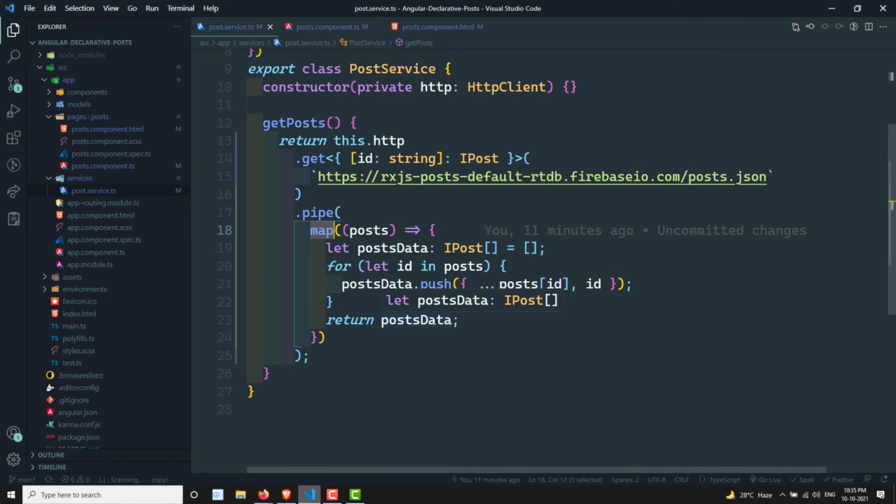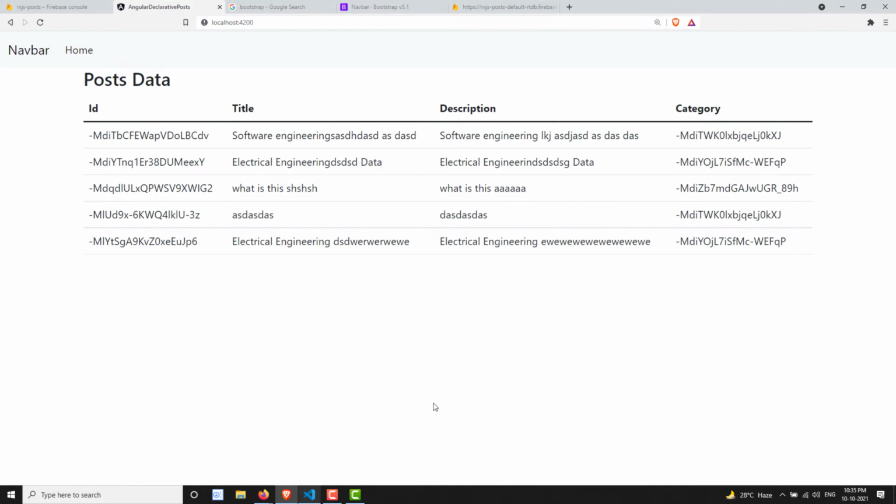So in the next video, I will show you how to get the categories and how we can combine these posts and categories so that we can show the category name here, right? So we'll do it in the next video.